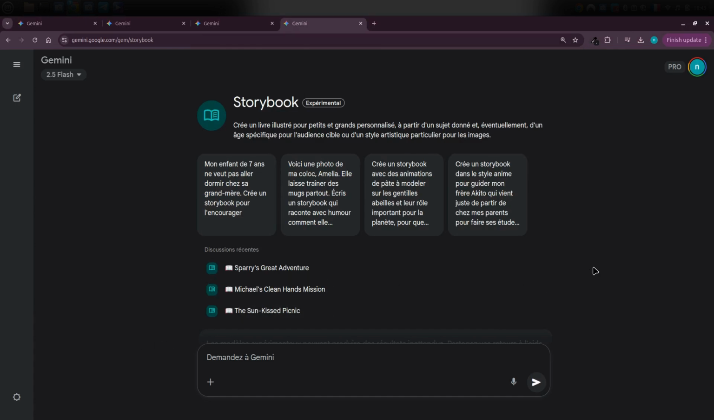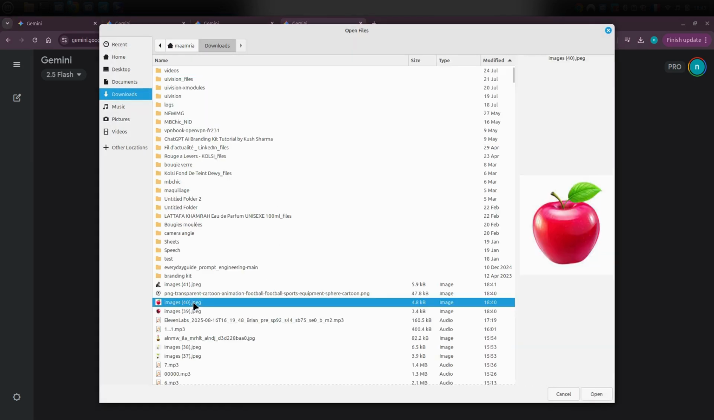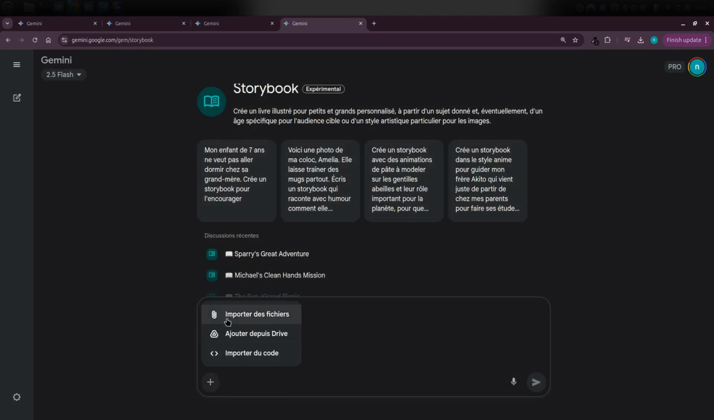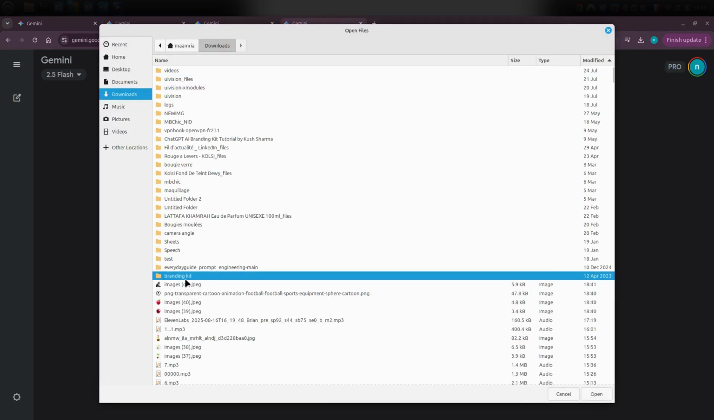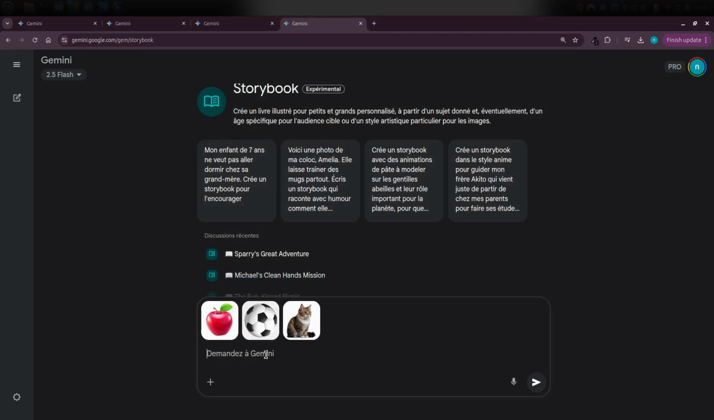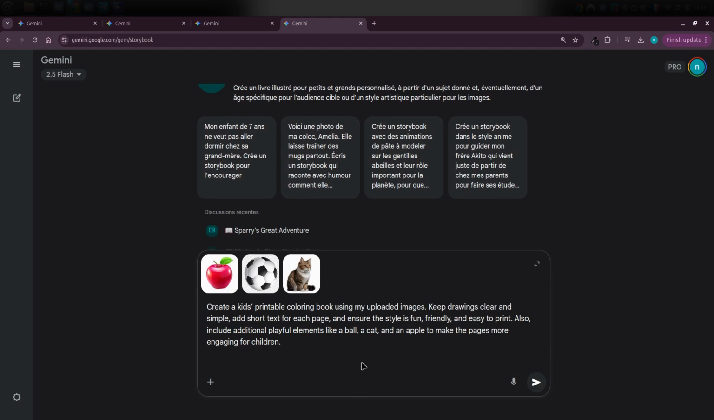For this final showcase, we'll combine the power of uploading your own media with an exciting feature, creating a printable coloring book. This is a fun way to make learning letters interactive and add an extra layer of enjoyment. I'm going to upload some drawn images now, like an apple, a ball, and a cat. These will act as references for the coloring book, and we'll create a kids' printable coloring book using my uploaded images. Keep drawings clear and simple, add short text for each page, and ensure the style is fun, friendly, and easy to print.